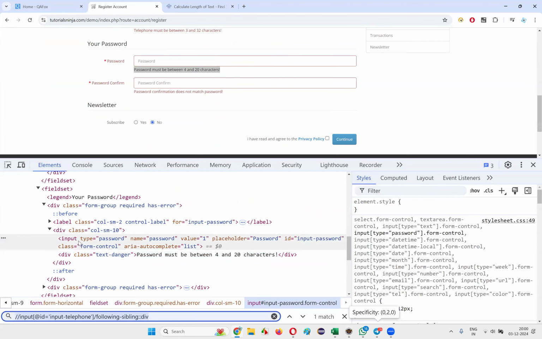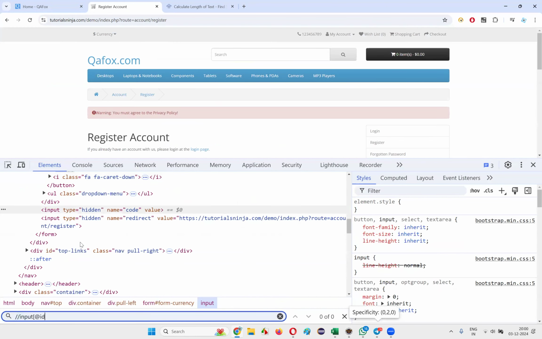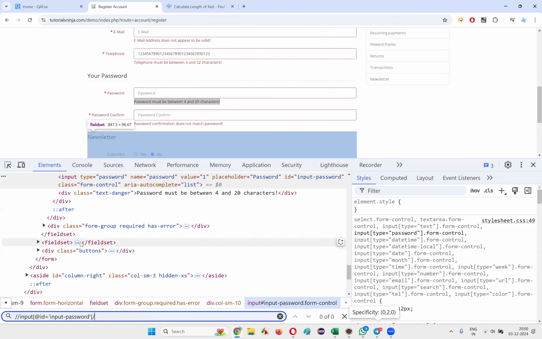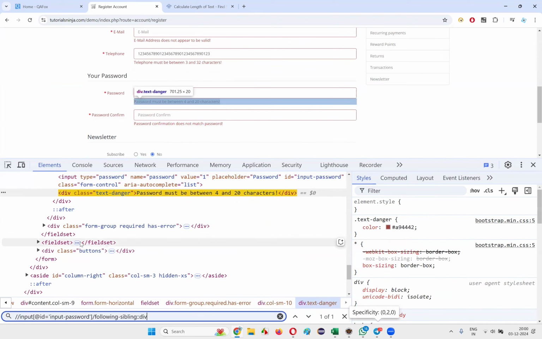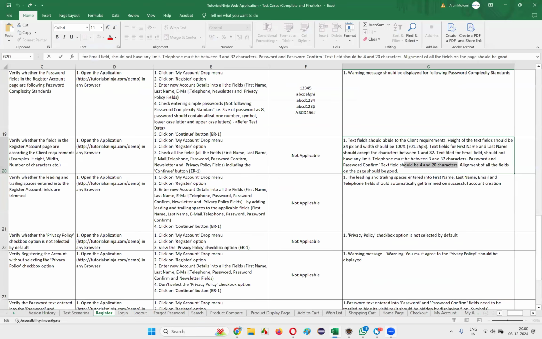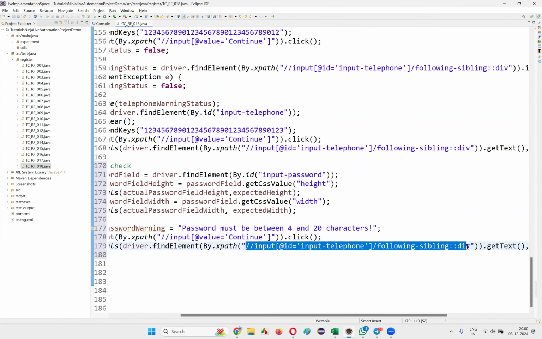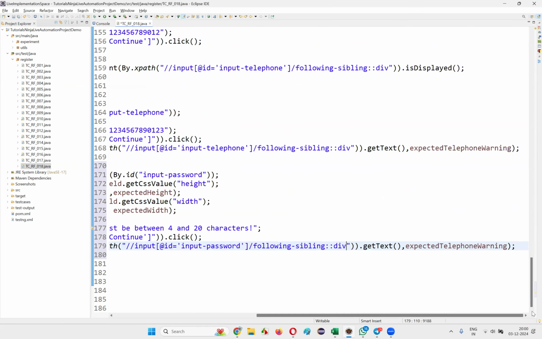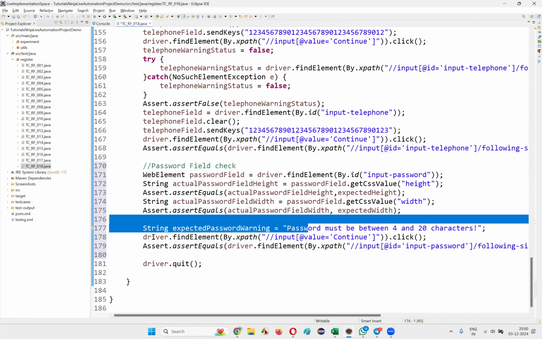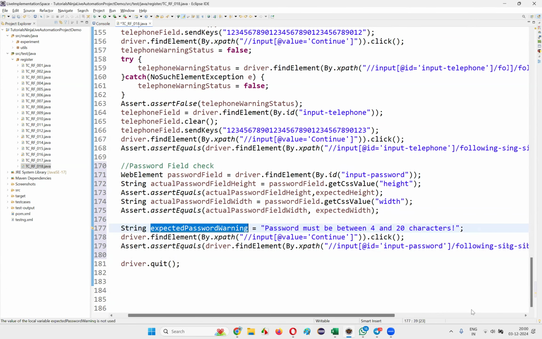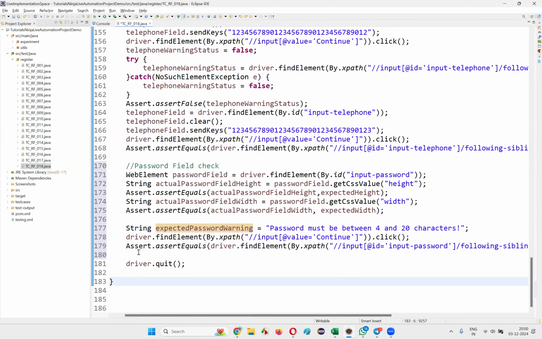Copy this ID. Control F, double slash input at the rate ID is equal to, give that ID attribute, slash following-sibling colon div. Okay. Copy this XPath expression which is locating the warning message, and just provide that XPath here and say dot get text, and expected. Here, we have to give password warning. Once that is done, that part is good to go.